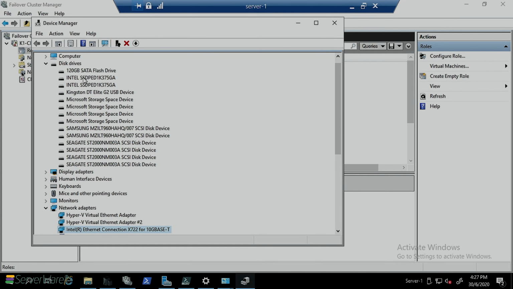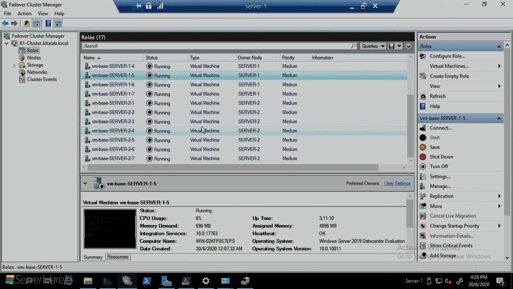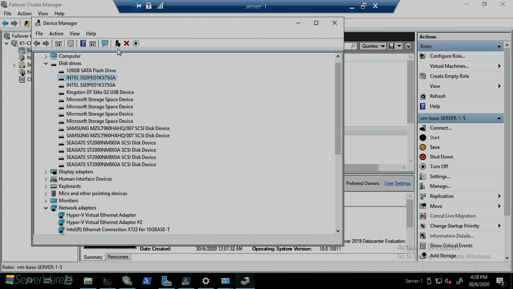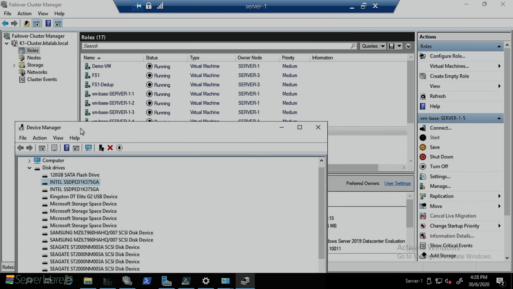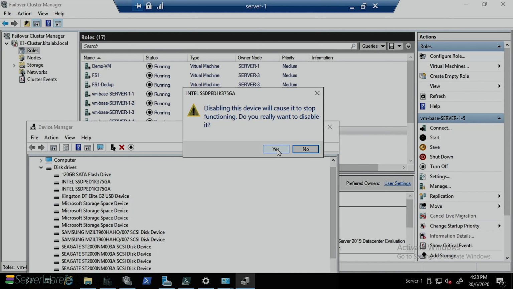Okay. So this is the Intel Optane storage. Right now, the servers are all running. And I am going to turn off one of the devices from Device Manager, simulating a drive component failure. So this is the server that is running on server 1, which is demo VM, and all the servers labeled server 1. We come here and we disable the device. You sure you want to disable?